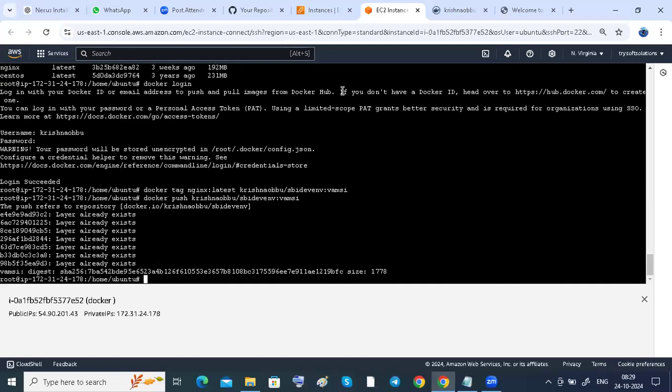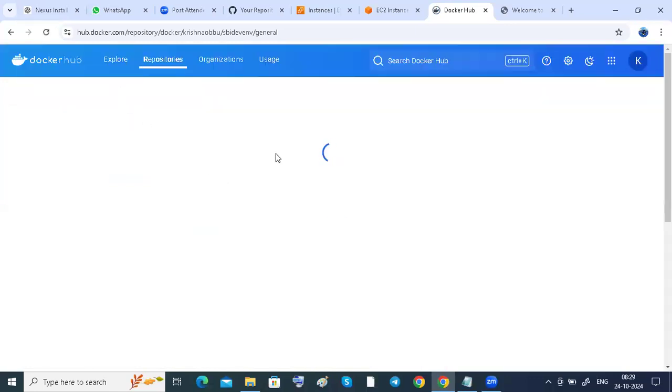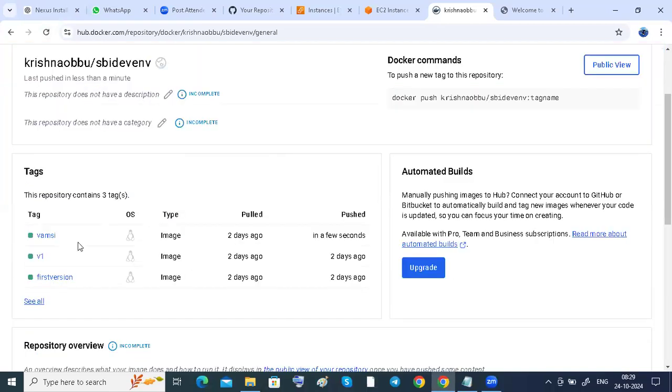It is already existing, it is showing. But I'll check whether it came or not. See, it came. If you can see here, few seconds ago. It is already there because last time I already sent the same image with different versions. Few seconds ago I sent this Vamsi tag.